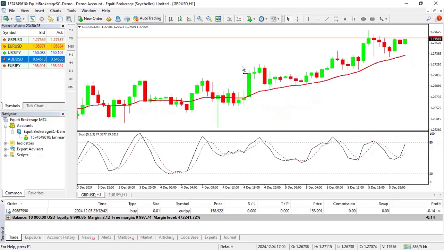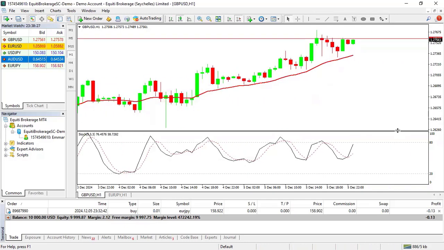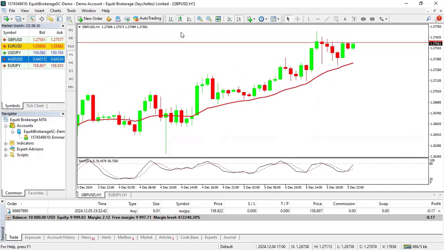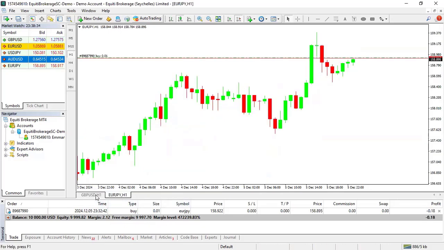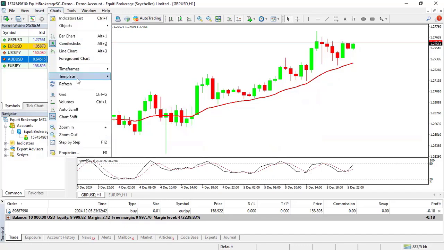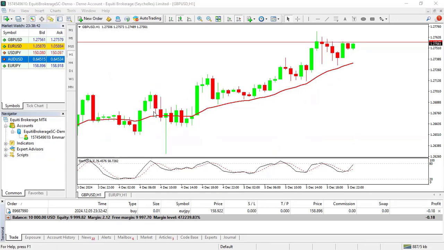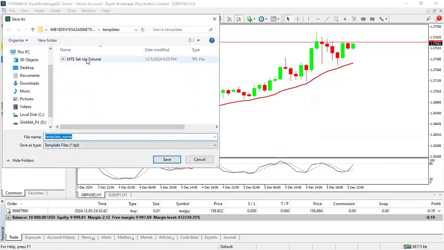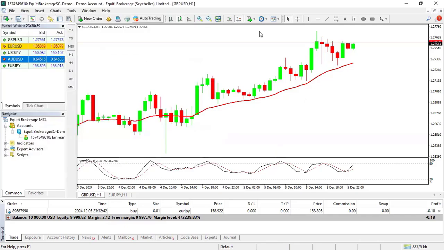Right, so if you have this indicator applied to your chart, all that you have to do is save these charts. Okay, you need to save this template as well. You save it, and then here you can name it with indicator, and then you save it.